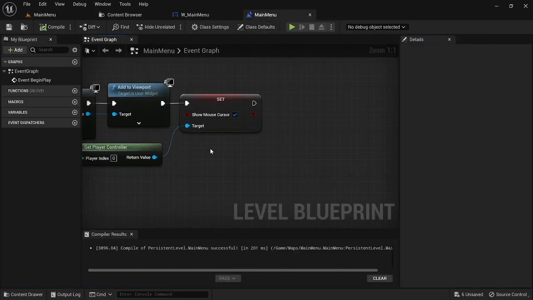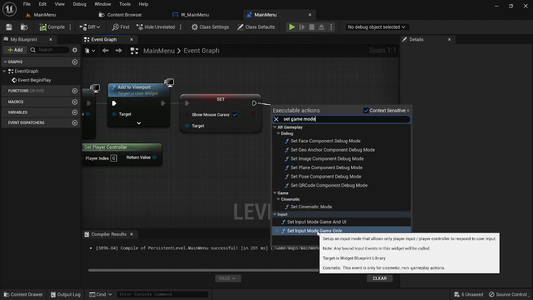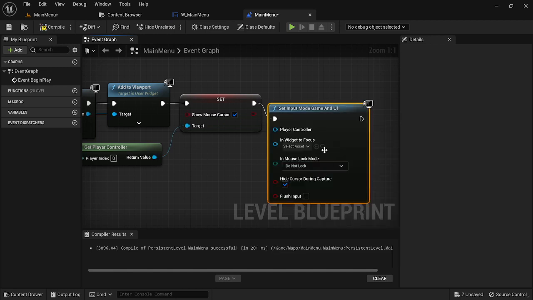So a very, very important note that I have literally not seen a single tutorial go over is called set game mode. We're going to set game mode, and as you can see, there's two here. There's set game mode only and set game and UI. We're going to set it to set game and UI.